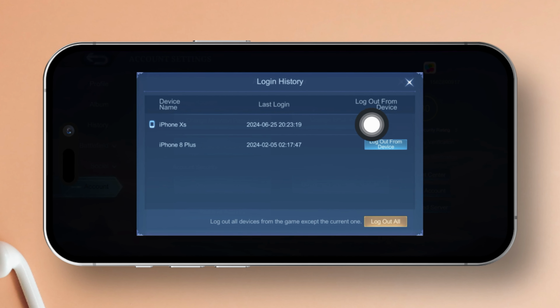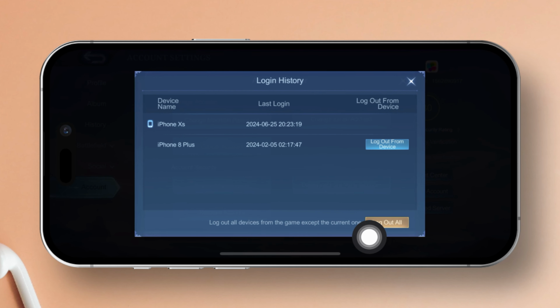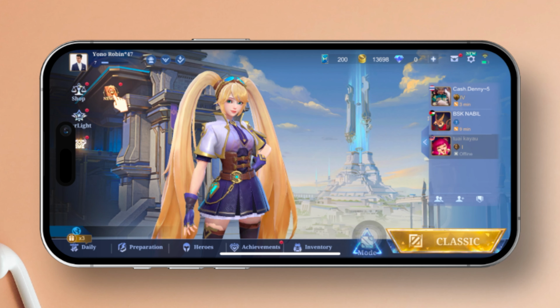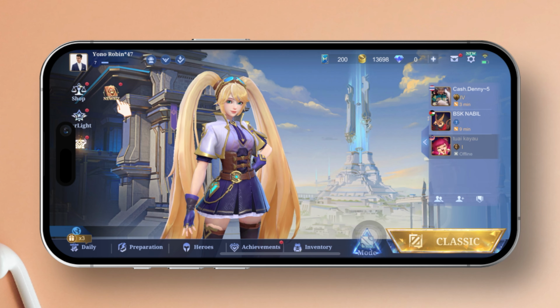Have you found yourself logged into Mobile Legends on too many devices and wondering how to streamline it into just one click? If so, I've got you covered. Let's dive into how you can log out or remove Mobile Legends from all devices with ease. To begin, open the Mobile Legends app. Allow a few seconds for the game to load.